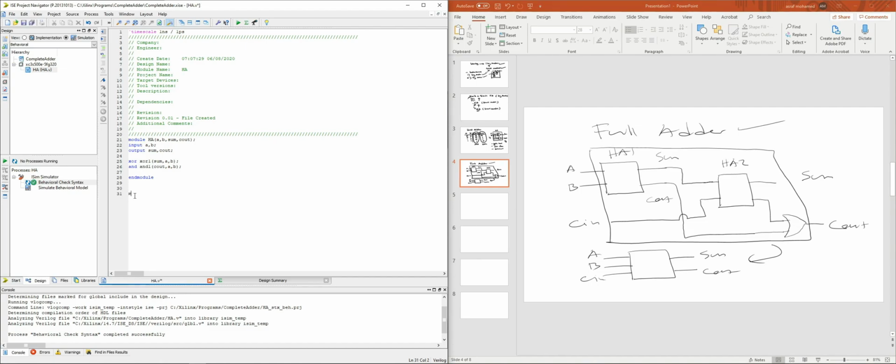Now you want to write another module for the full adder. Full adder consists of what? You can see here the inputs A, B and C in, then we have sum and also C out. This is the input output port for the full adder. This is the full adder that you want to write the Verilog code for.